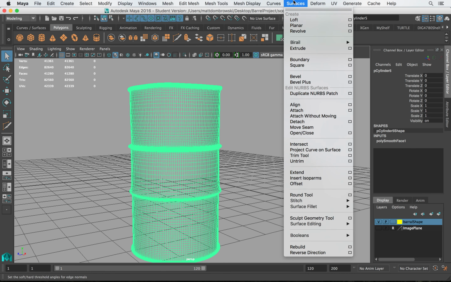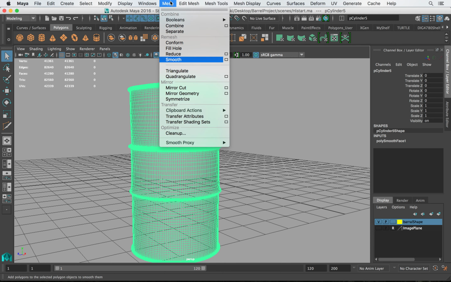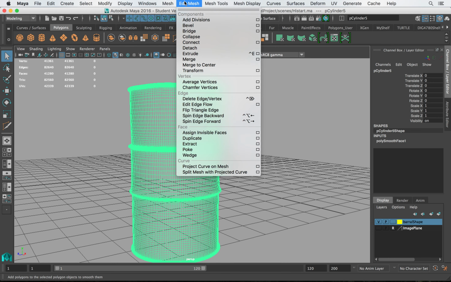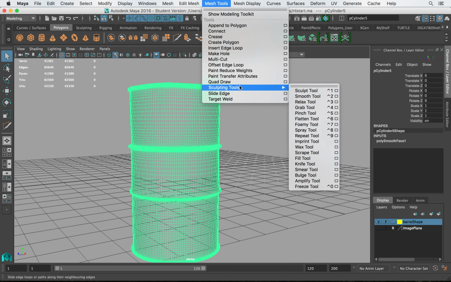So let's see, where did they hide? I gotta find where they hide the sculpting tool. And then it will be fun. So we're gonna look for the sculpting tool, which is, there it is, right in front of my face. Mesh tools, sculpting tools. So we have the sculpt tool, the pinch tool, the spray tool, the wax tool, the scrape tool, the knife tool. What do these do? Well, at this point, you just got to play with them.